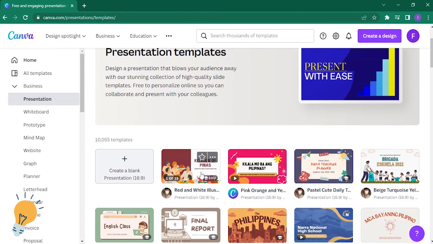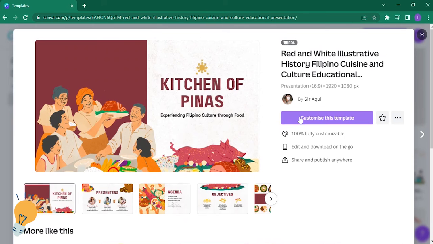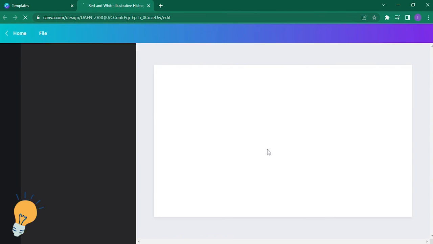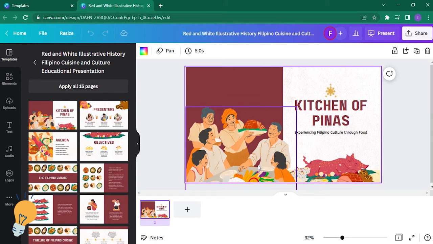But for me, I'm going to choose this one, for example, and then hit this button to customize this template. And once you're done with that, go ahead and proceed with editing this presentation template.